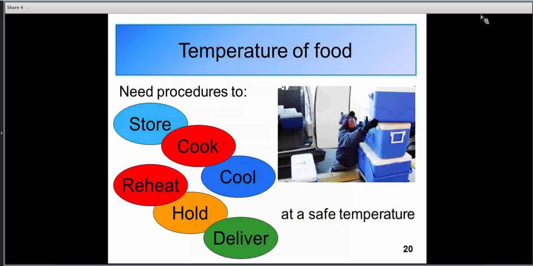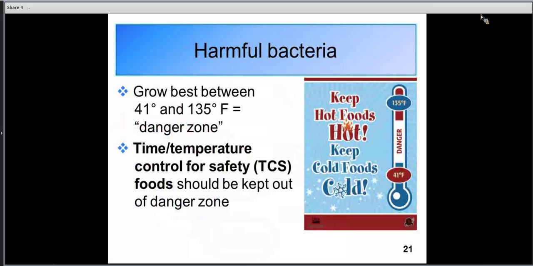To keep food safe, it's important to control food temperatures throughout the flow of food. Procedures are needed to make sure that food is stored at the correct temperature, cooked to a safe temperature, cooled and reheated properly, and held and delivered at a safe temperature. Many bacteria that cause foodborne illness grow best between 41 and 135 degrees Fahrenheit. This is known as the temperature danger zone.